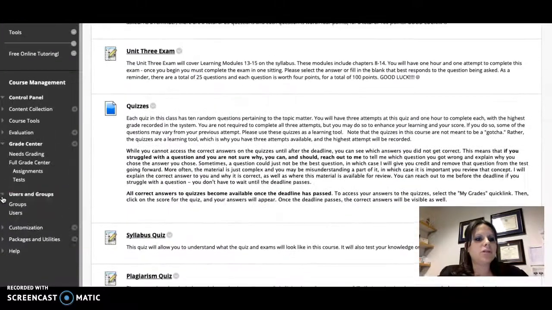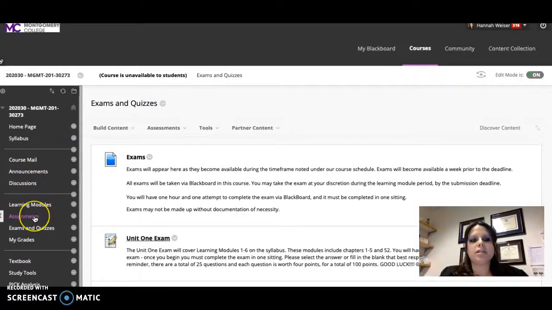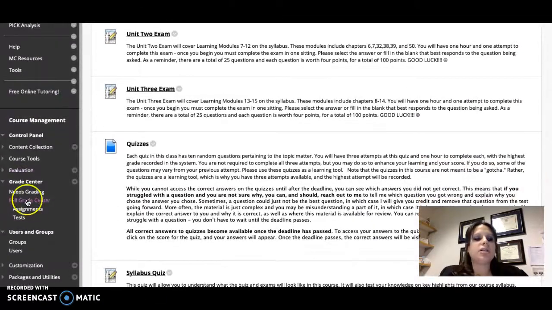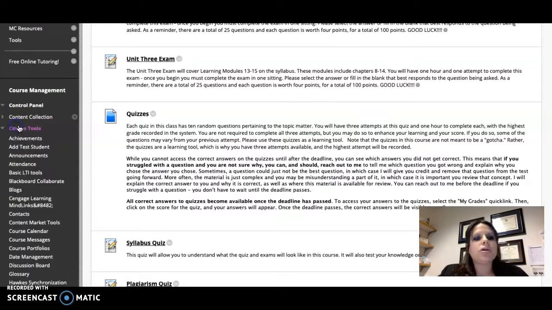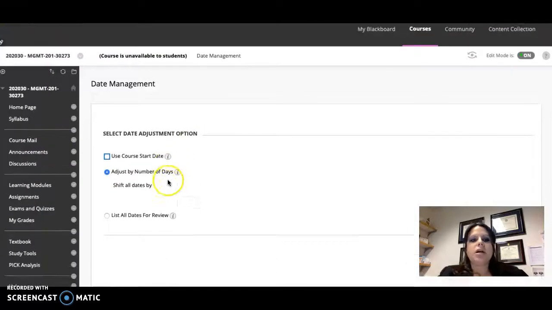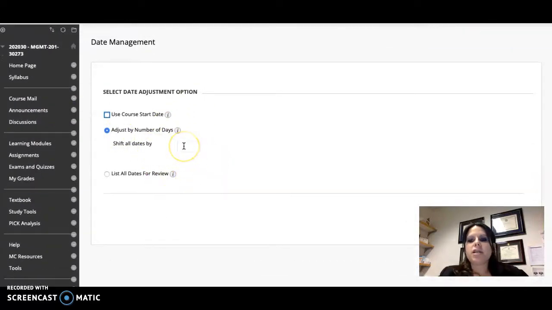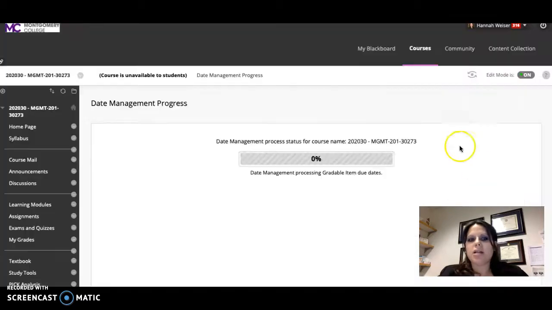So the last thing you want to do to set up your course is change dates. Now you can do that by going under each assignment and each quiz and changing the dates to match your syllabus. I find the quickest way to do it is to go under course tools and to hit date management. You can automatically shift all the dates if you'd like to, or you can say list all dates for review. I usually list all the dates for review so I get a chance to take a look, make sure they're the way I want them.